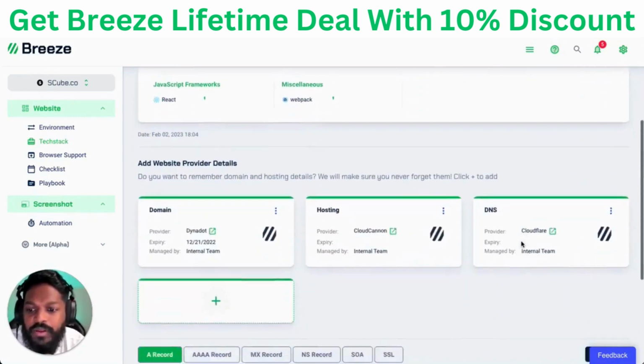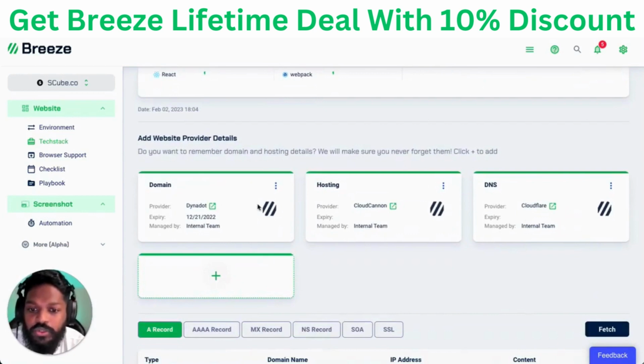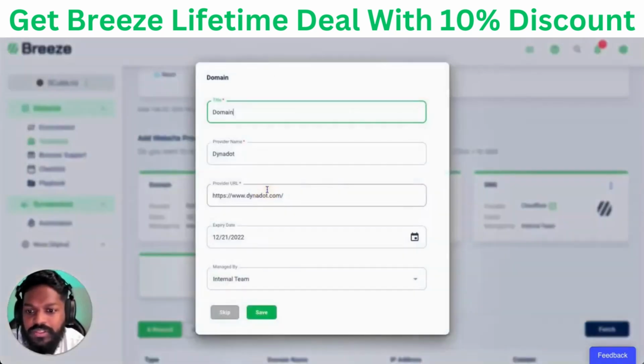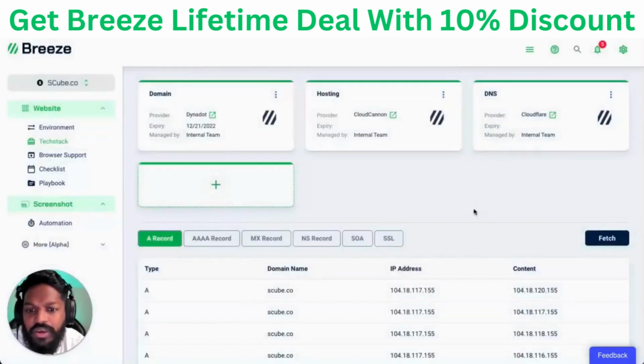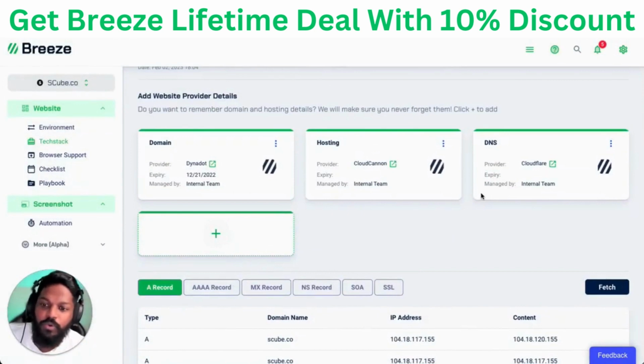Whenever any developers or any agency asks you what you're working with, you have the tech stack to show them. You can also store all your website information like hosting, domain name, DNS, and any other information here that you need to share with your team. In this instance, I have the hosting information and the domain name information in here. And you can see who it is managed by, internal team or external team, and the expiry date. You have this information in one place.